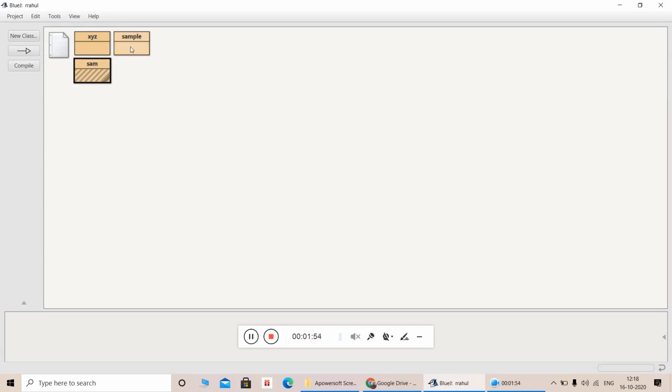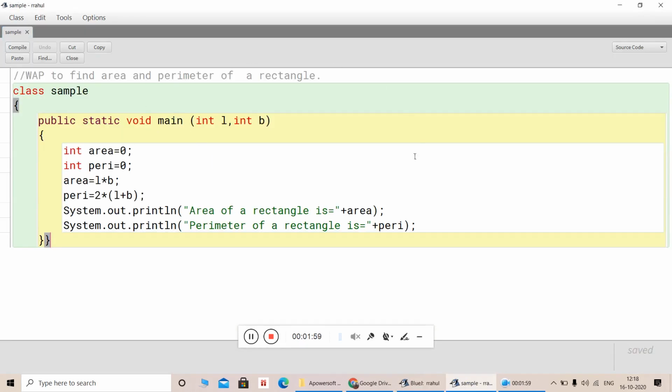Now I'm opening the class sample, because one sample program is already written here. So you can see that I am inside the sample class, and inside it one program is written. The first line is called the comment line, which is a non-executable line. Inside the comment line I have written the name of the program. What is the name of the program? Write a program to find area and perimeter of a rectangle.